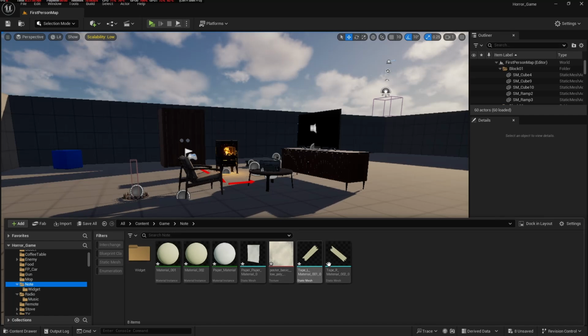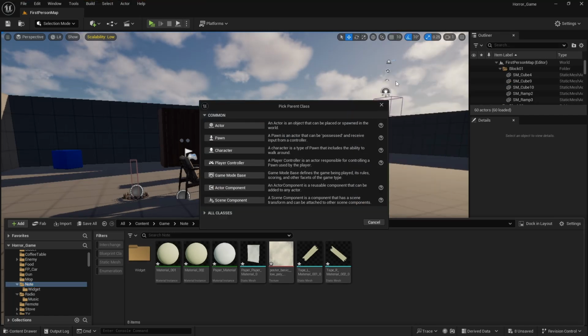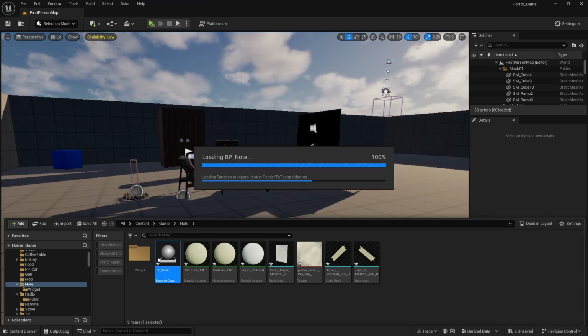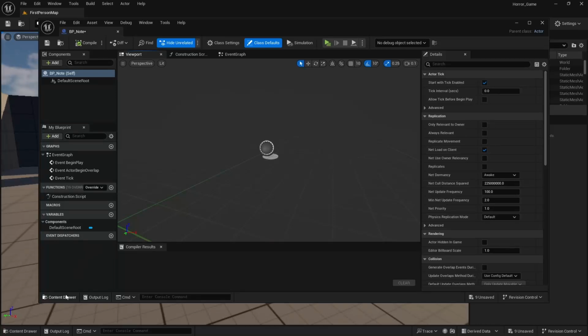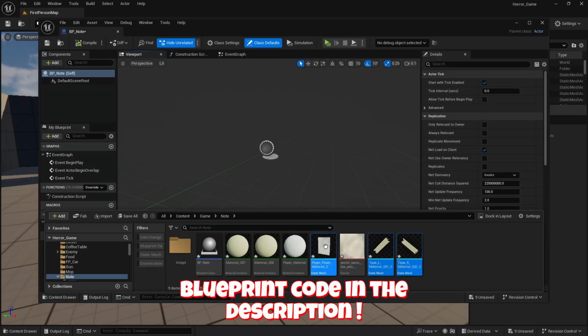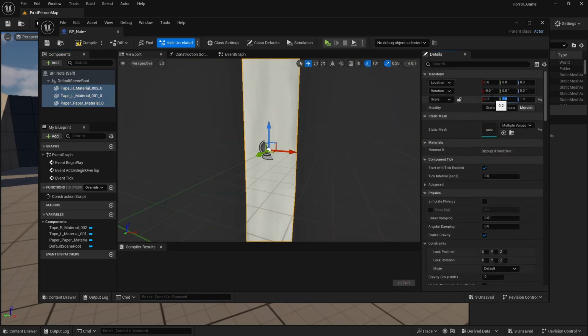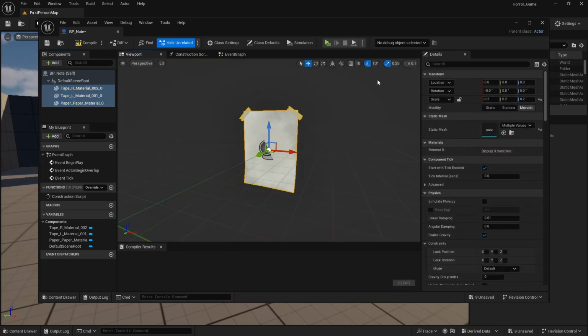So we're going to start off by right-clicking and creating another blueprint class, which is an actor, and we're just going to call this bp_note. So we can double-click to open, and then we want to drag in the static mesh, so all of them for me. And then I want to scale it, so for me 0.2 is an appropriate size.